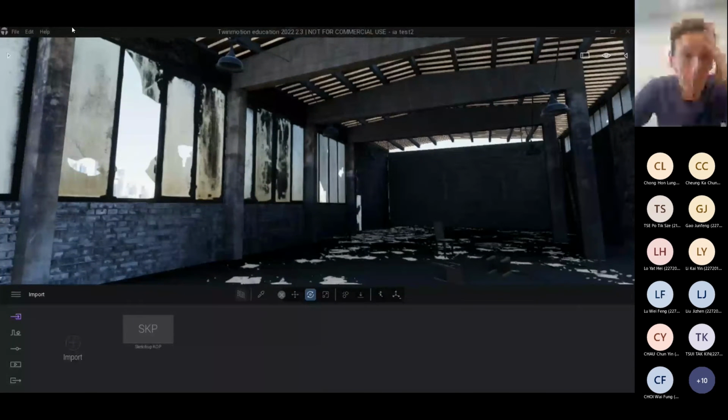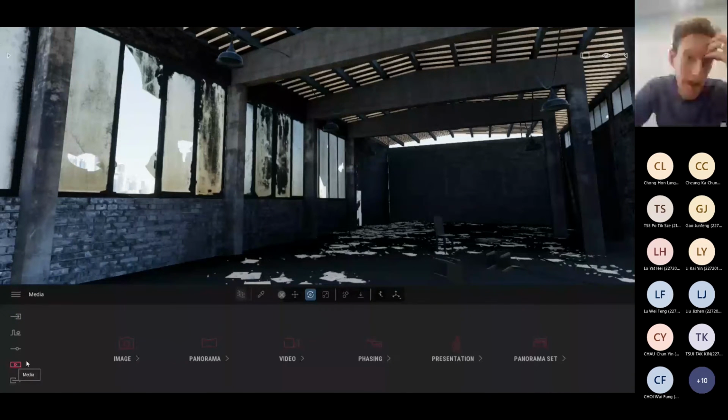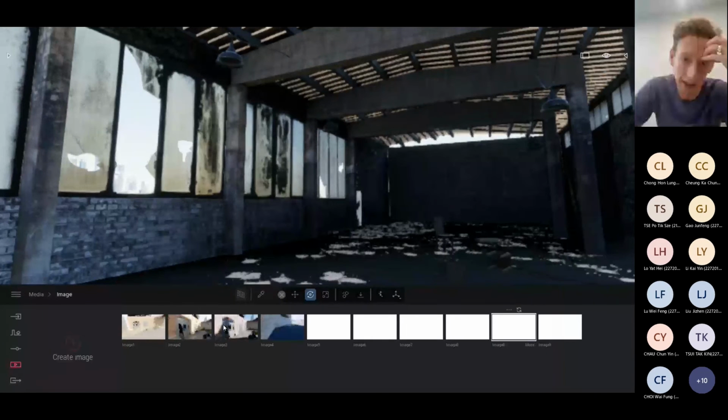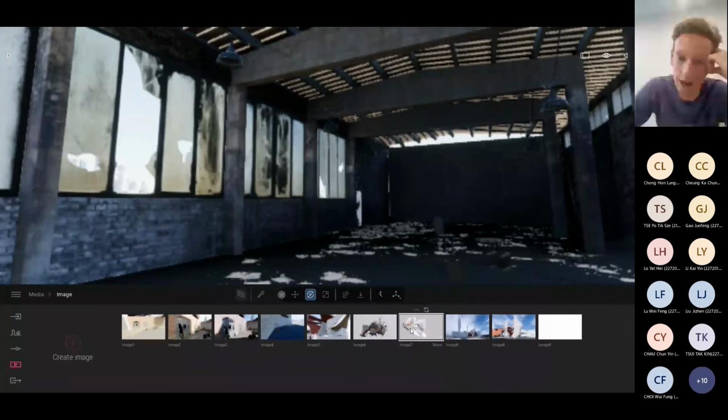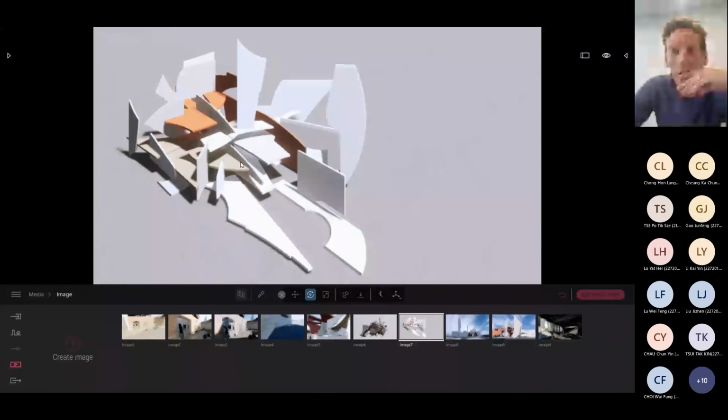So when you bring it in, it'll come in not as a photorealistic image, but as a preview. When you click on the media that I showed you before, and you click on image, you can see that I've saved a load of camera views here, and each of them is slightly different. I'm going to click on this one because it's the next step from what you have just seen. I've taken those shapes, rotated them all and stuck them together, and I've made a building.